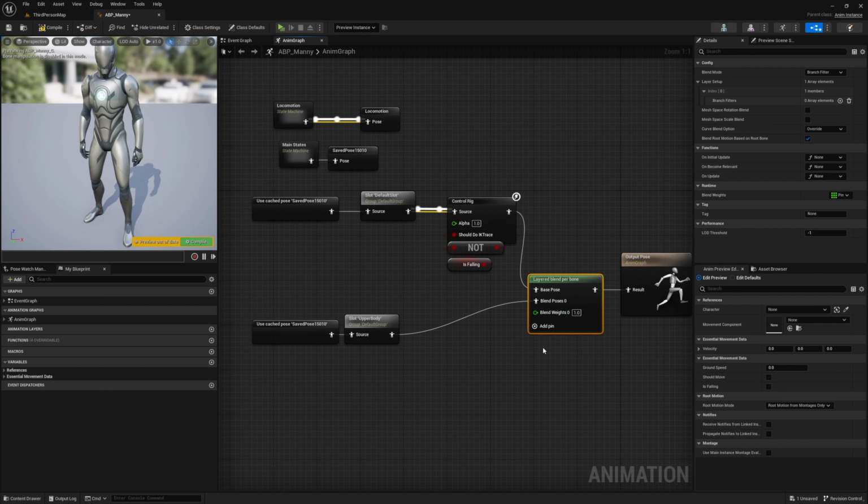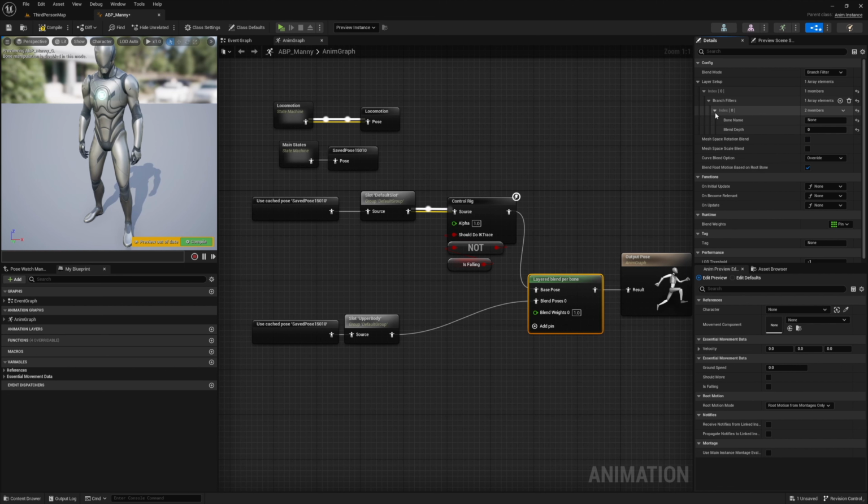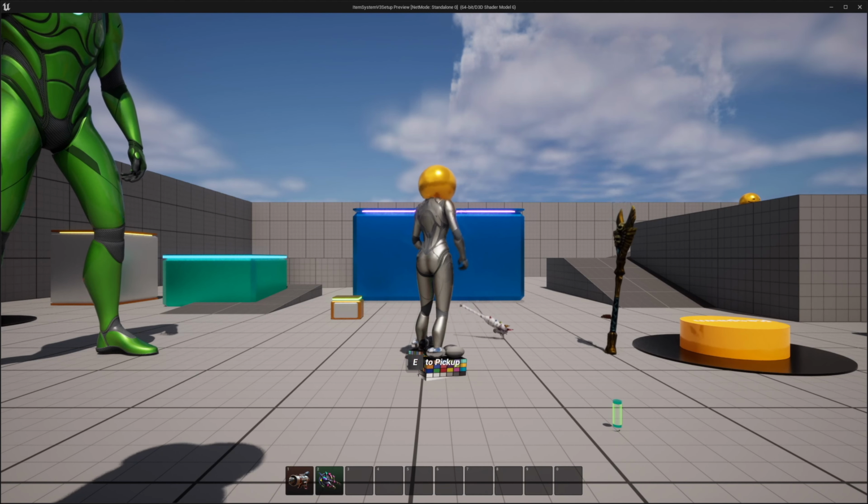Next, let's select the layer blend per bone, and from the details panel, add an item to the branch filters of the layer setup. Enter the bone name for the first spine bone on your skeleton. For the default pawn, this is spine_01. Then set the blend depth to 3. Press play and you should see the equip animation play right away.